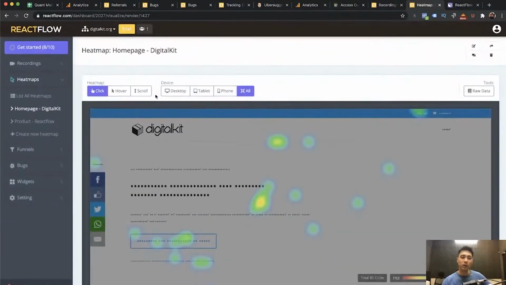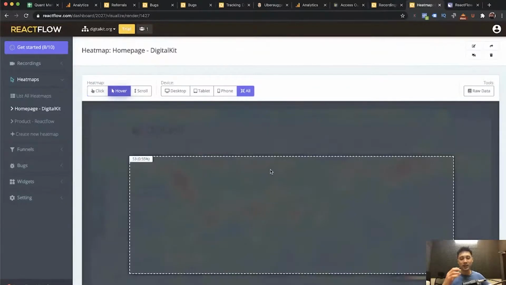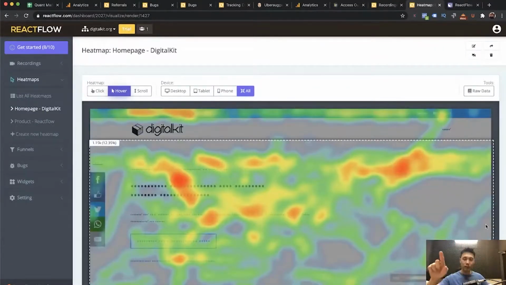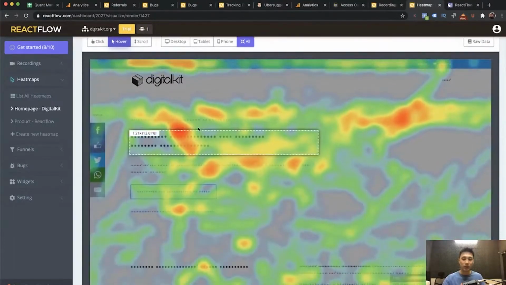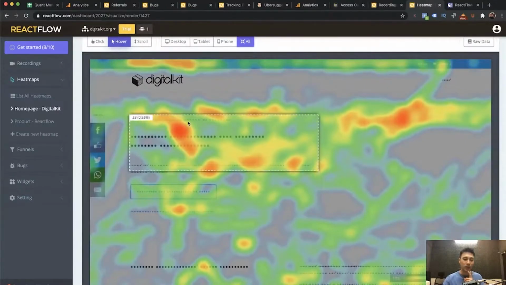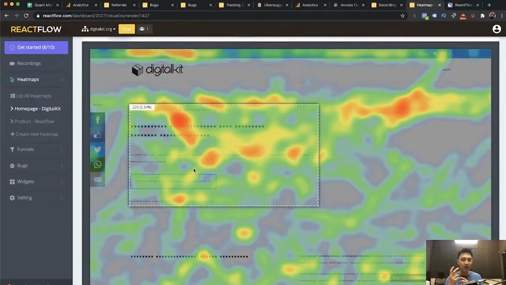If we go back to the hover, we can see where our users are hovering around. Where people are hovering is where their eyes are, because when we use a computer, we move our mouse according to where our eyes are looking. If you notice yourself, right? So they're tracking the mouse movements, and what we are seeing here is basically where their eyes are looking on your site. So that's how it works.